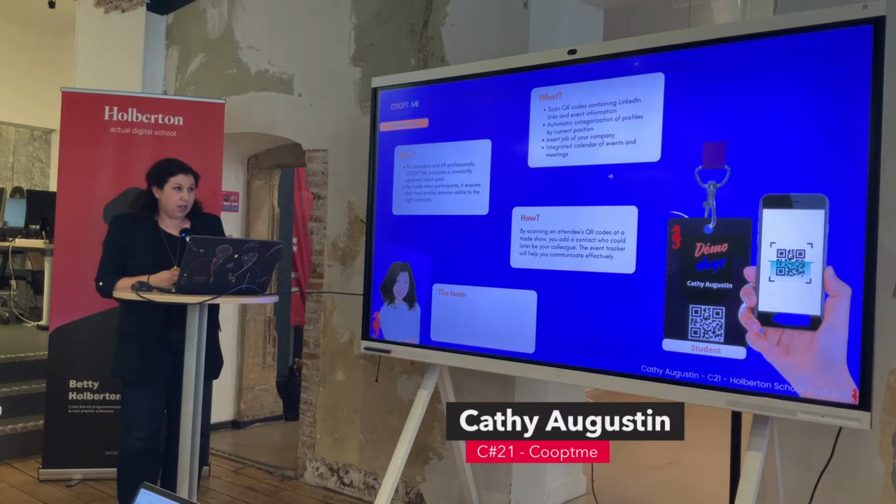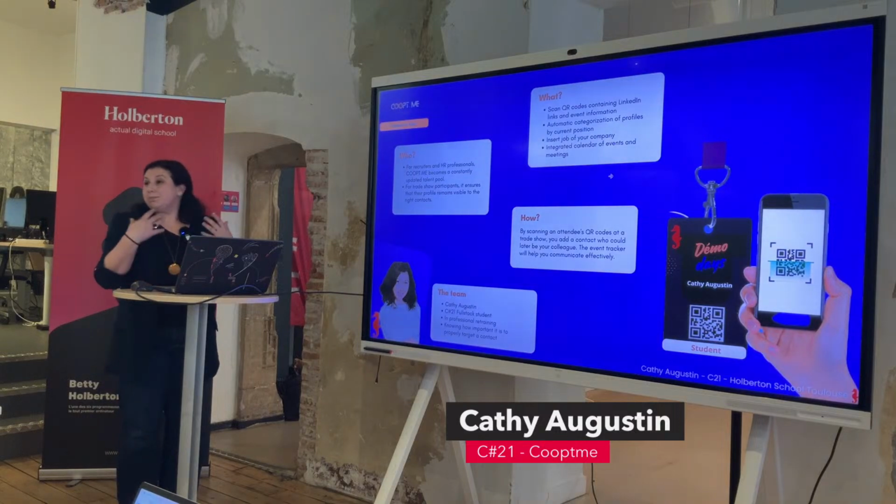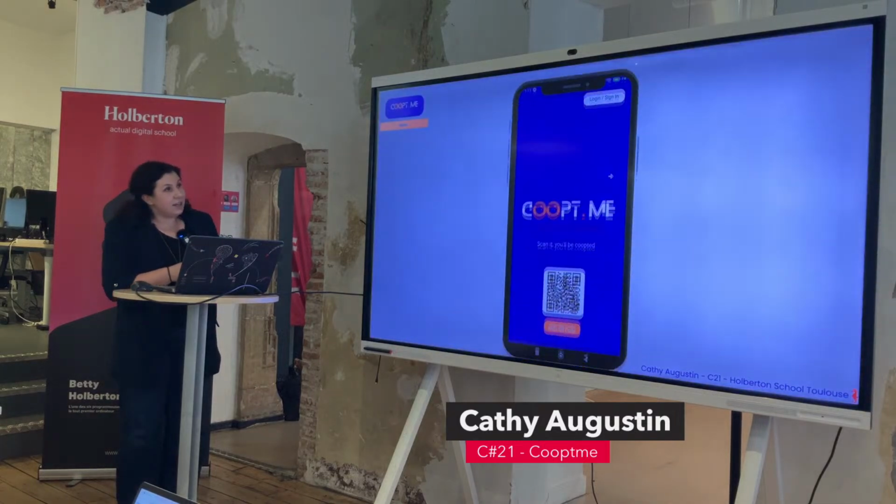How does it work? By scanning the QR code, you have all the information of the contact, the categorization, and a tag such as met at Alberton School, met at the Melee, met at Axe for Skill, etc. Who am I? Katia Augustine from C21. I'm a professional retraining student who, from my professional experience, knows how to efficiently target a new contact. And now, let's go for the demo.